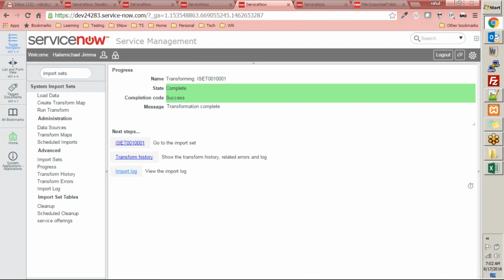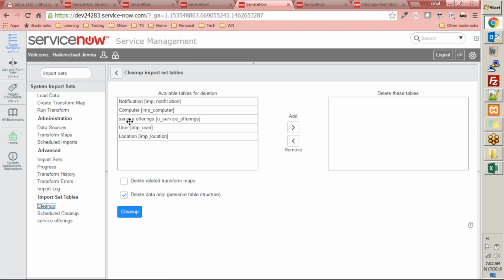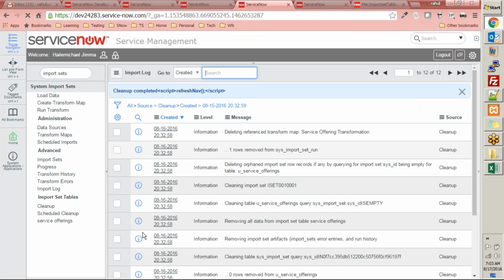Now if you want to get rid of those staging tables, the staging table is still here. You see the services offerings staging table. If you want to clean the data, you bring the table here, and you can pick if you want to delete related transformation map, if you want to delete data, if you want to delete these tables as well. So you can do a cleanup and this table will be gone along with the data.